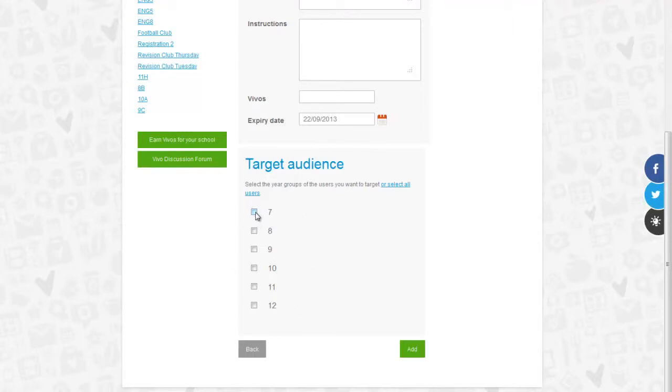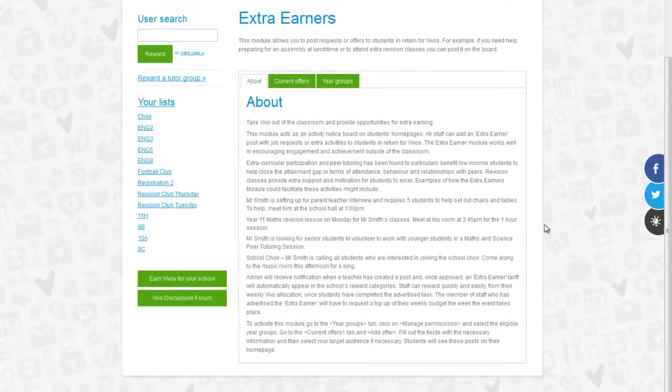If it's just targeted at year 7, just select year 7 there, of course, and that way only they will see this particular item in their Extra Earners area. Click Add once you've completed that, and that will appear on the students' pages for them to attend according to your instructions, and then you can reward them at your leisure.